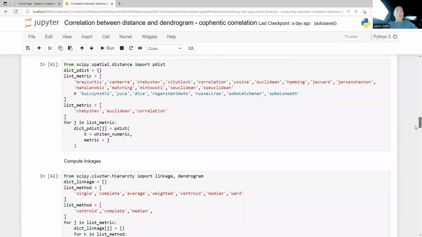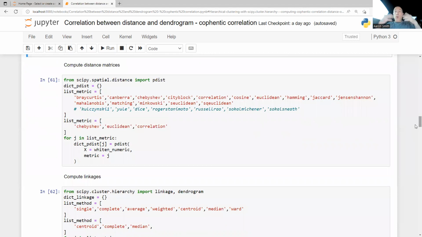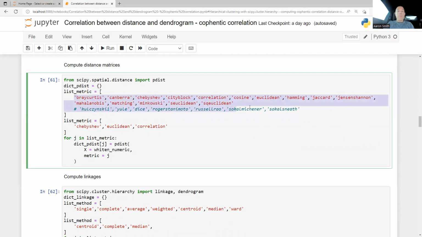Okay, so now I'm going to do my hierarchical clustering. Remember, I have two choices when I do hierarchical clustering: I have a distance and I have a linkage. The distance measures how far any two observations are from each other, and there are multiple ways to go about this. Here are all the different ways that you can run it in SciPy. For this video, I'm just running these three. If you don't know what metric to use, go with Euclidean.